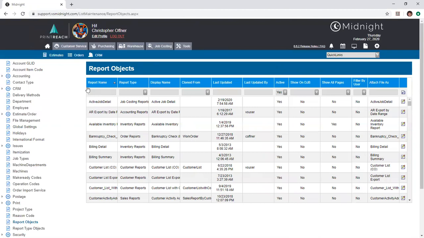From left to right, you'll see that there is the report name and also a display name. The report name column represents data for what you would add into a report and is something that we here at Midnight see on the back end. The display name is what you, as the user, see the report called. For example, you'll see that this first report, active job detail, doesn't include any spaces under the report name, but under the display name it does. And if we were to look up the report in the reports module, this is what we'd see it called.